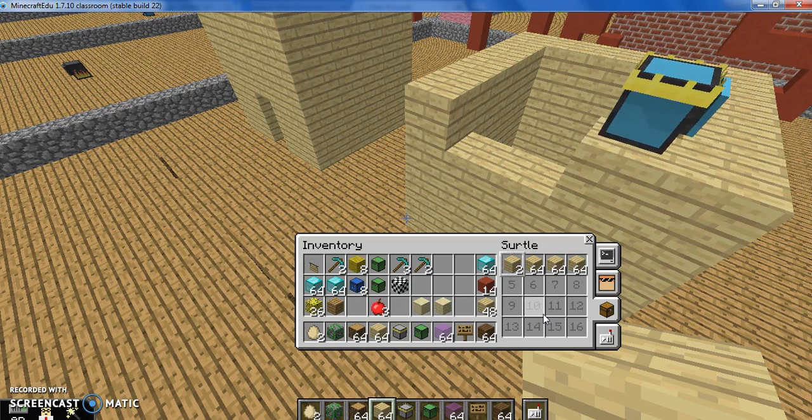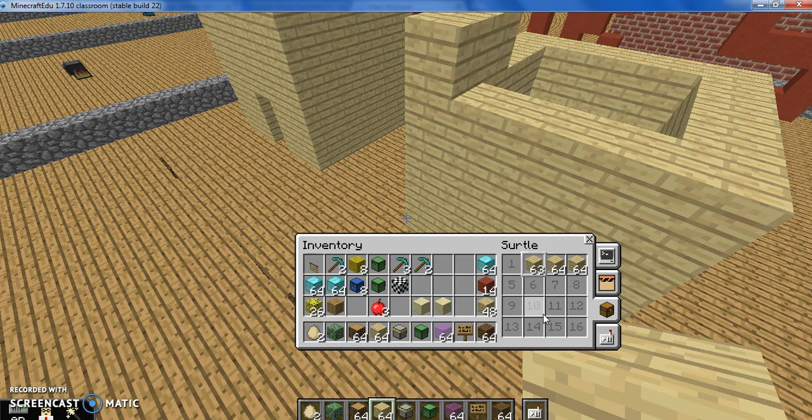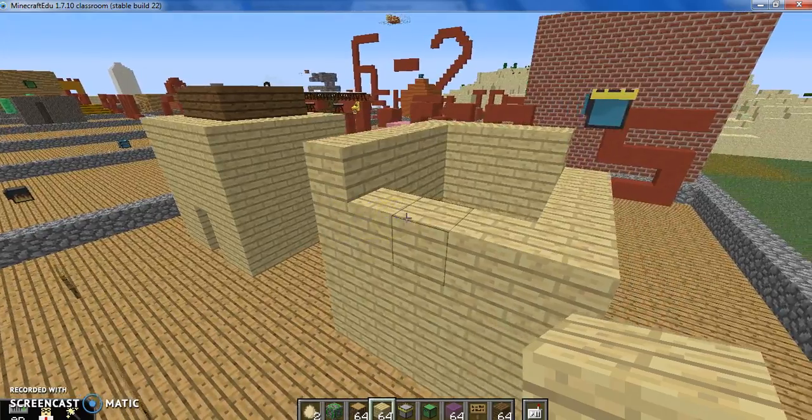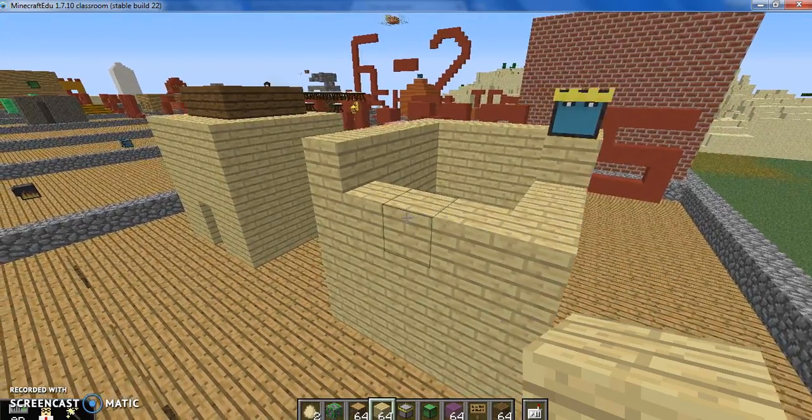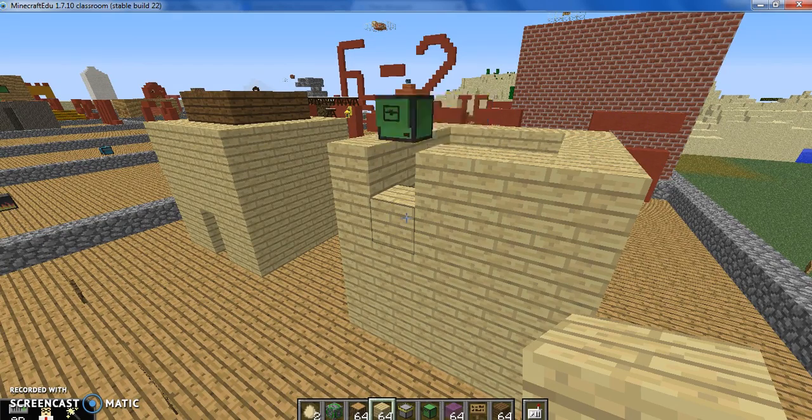Whoa, he kind of glitched out there for a second. He keeps going back to his old look. Whew. He jumped to the next slot, and he is going on nicely. And he's going to finish his entire thing, hopefully. Let's go Sertle.